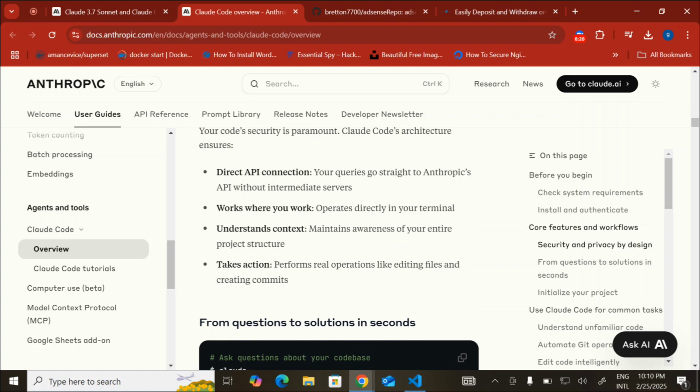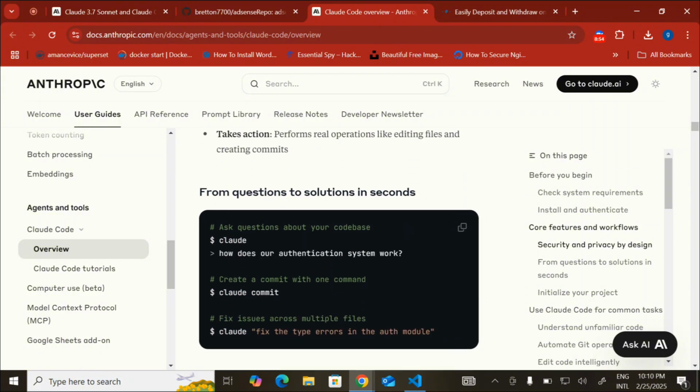That is the thing that is pleasing me because, for example, Cursor and other tools, you have to pay for them, these applications, and they're not cheap. It's going to be a bloodbath. So I'm hoping Claude Sonnet does very well, because if it does well, we don't have to pay. But of course, they use our data, which is everywhere anyway. So let's keep going. Understands context: maintains awareness of your entire project structure and takes action. Performs real actions like editing files and creating commits.